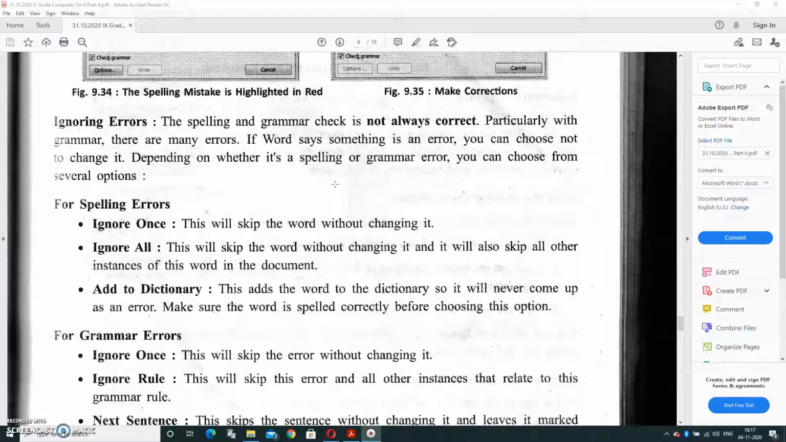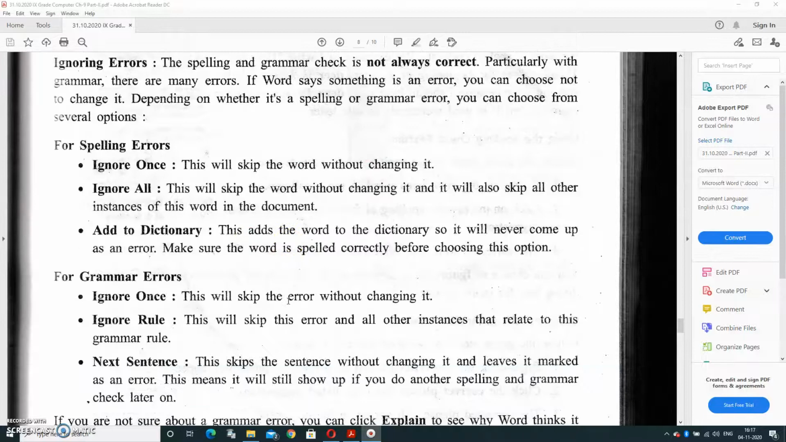For a spelling error, the options are ignore once, ignore all, or add to dictionary. And for a grammar error, ignore once, ignore rule, and next sentence. Ignore once will skip one time without changing it. Ignore all will skip the word without changing it, and it will also skip all other instances of the word in the document. Add to dictionary will offer to add that new word to the dictionary, so it will never come up as an error next time.